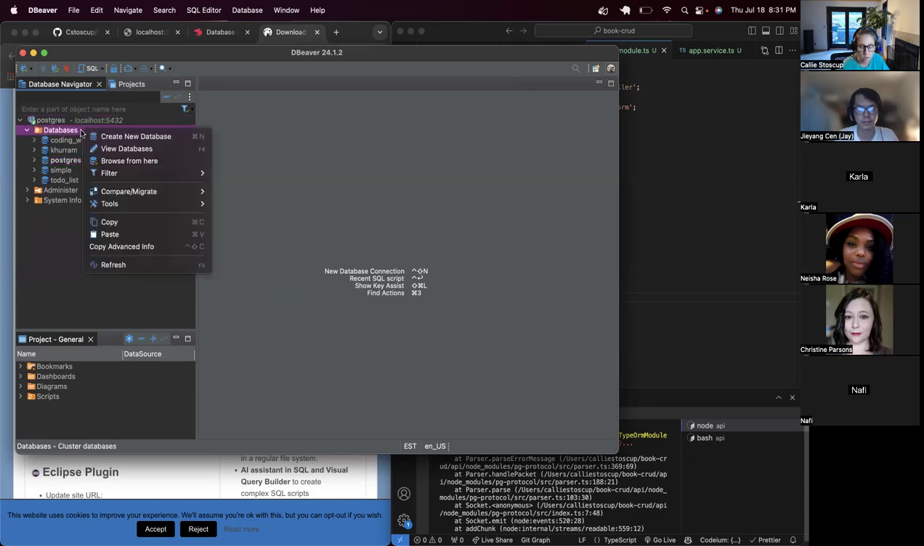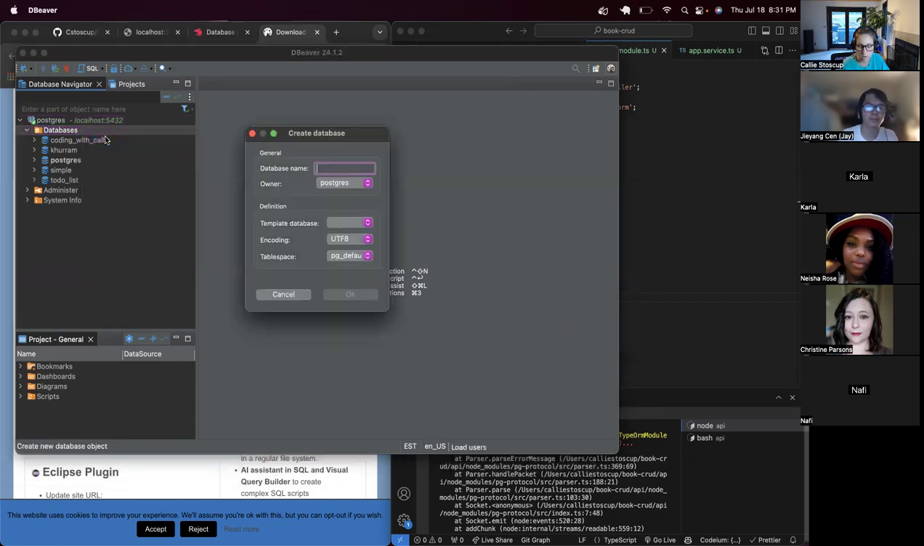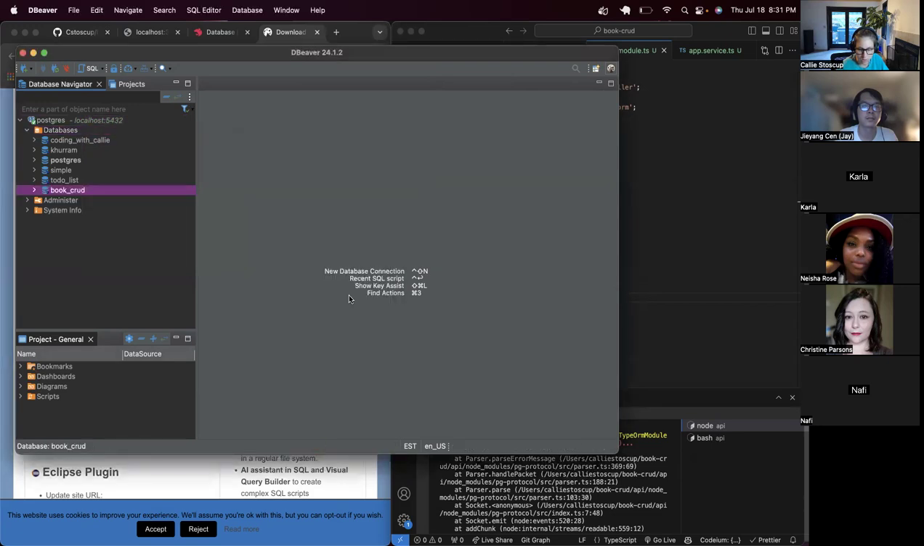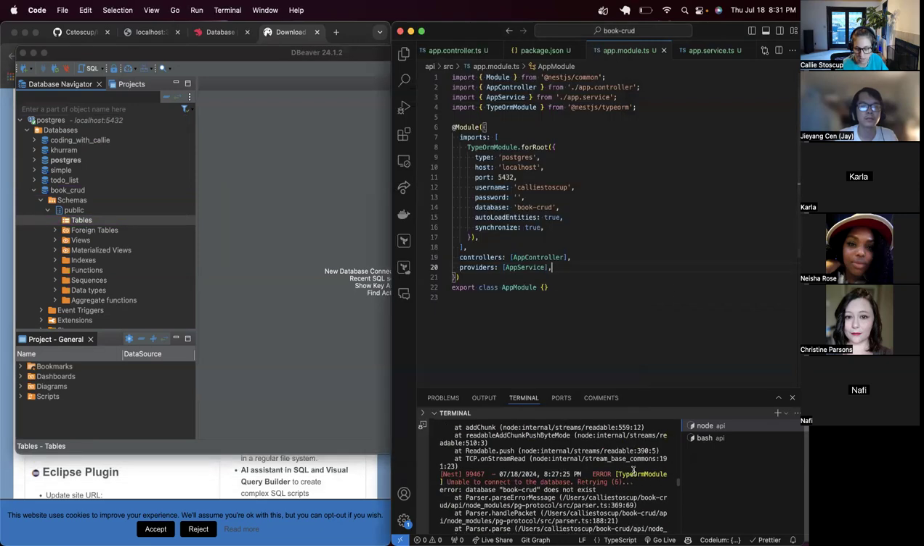But in order to create a new database, we're going to right click and then go to create new database. And then here is where we will type in book_CRUD. And then we'll go ahead and say okay. So now I have this database. If you look in the schema, you'll see that there are no tables in it, which makes sense because I just created an empty database.